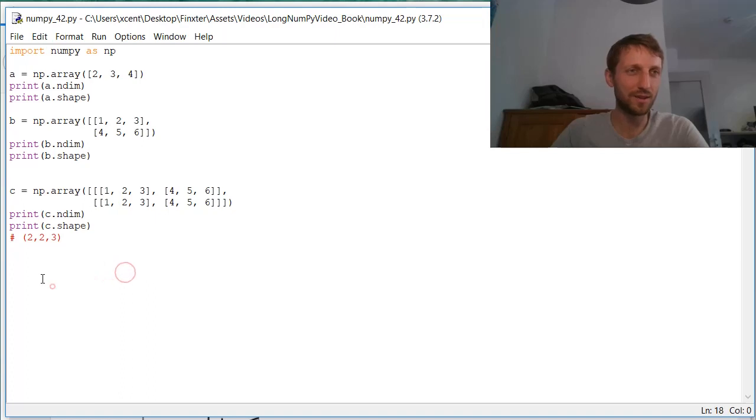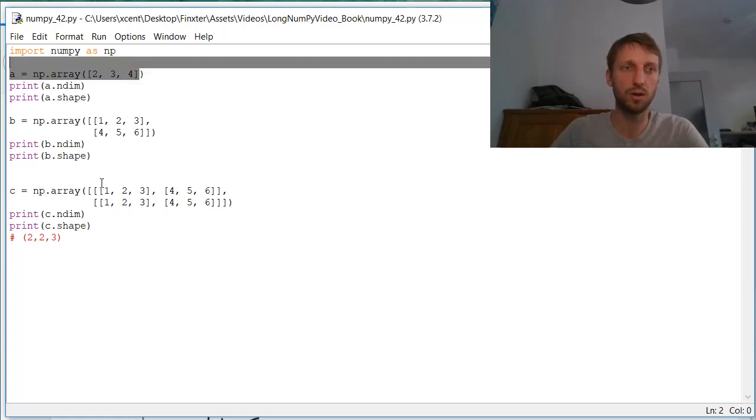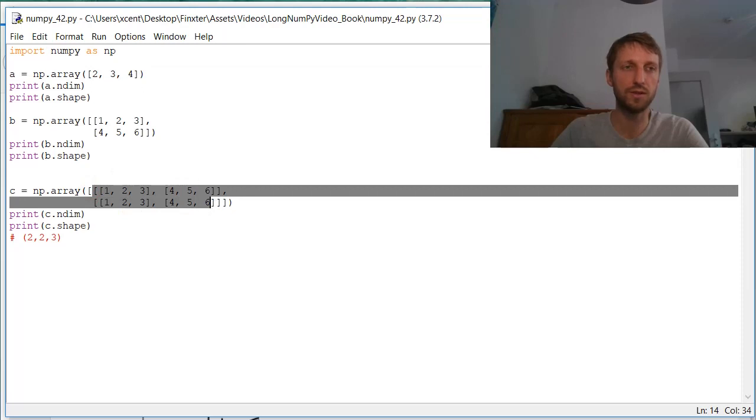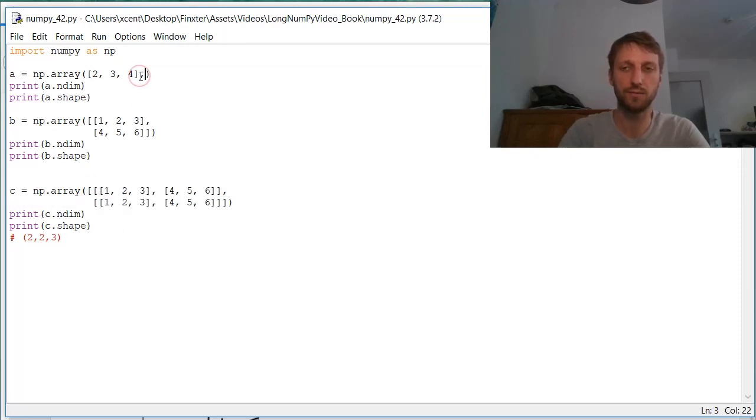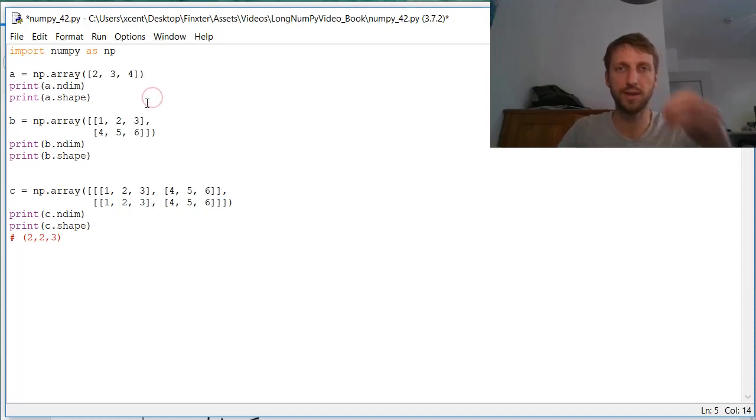So in the last section, you have already learned how to create basic arrays. We use the np.array function. We give it a list, or a list of lists, or a list of lists of lists, and this helps us create arrays. We can even specify the dtype property, and that's basically the basic creation of NumPy arrays.